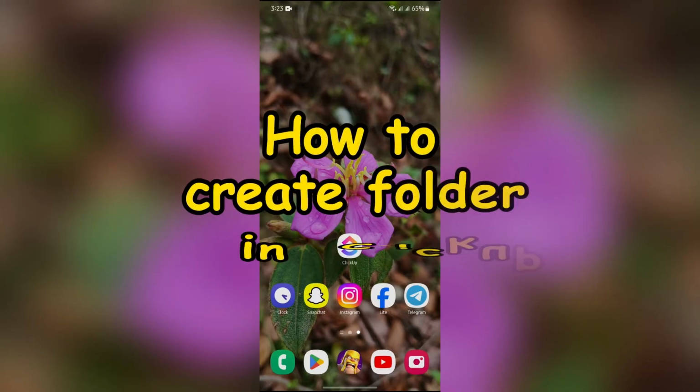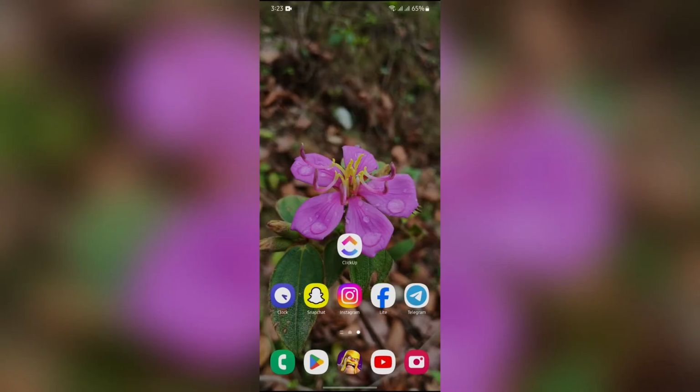show you how to create a folder on ClickUp. So without any further ado, let's dive right into this exciting video.